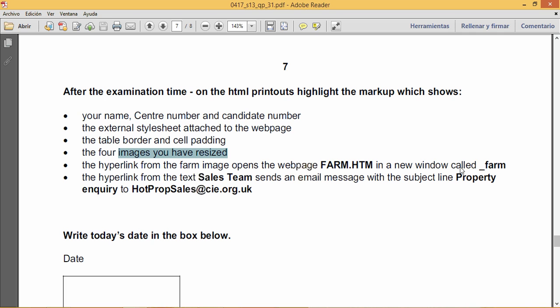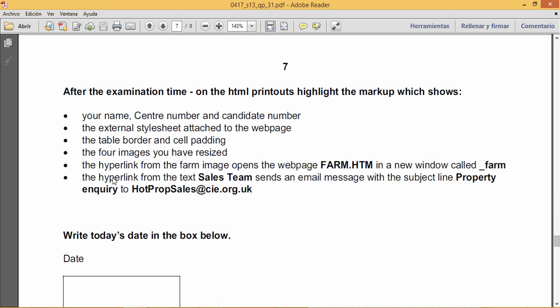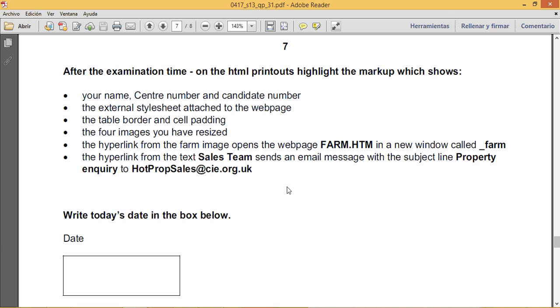The hyperlink that opens in the new web page called Farm and to a new window called _Farm. You have the hyperlink text on the sales team, and you have the property inquiries to the email address. Okay, and that will be the end of the exam.